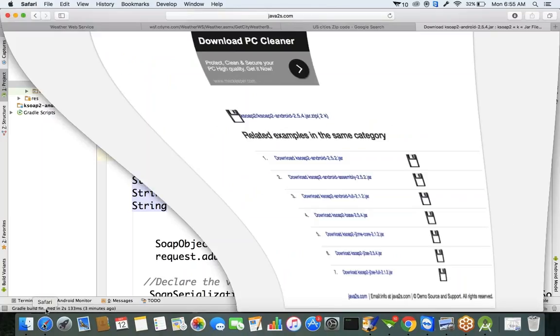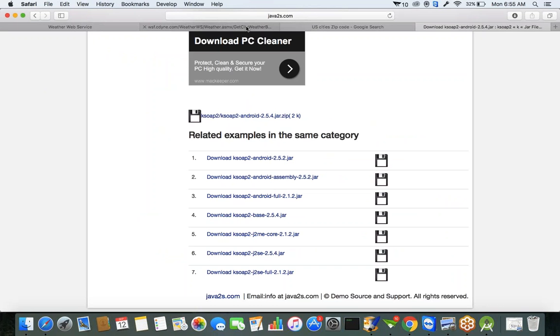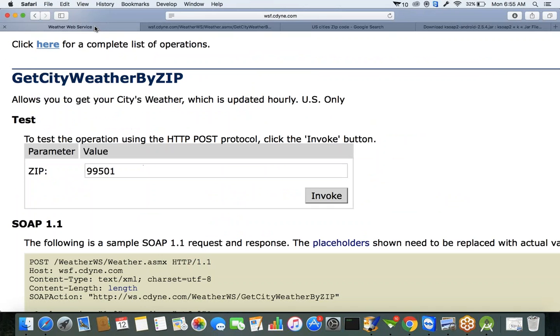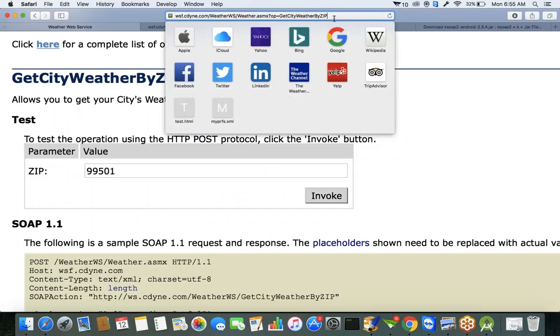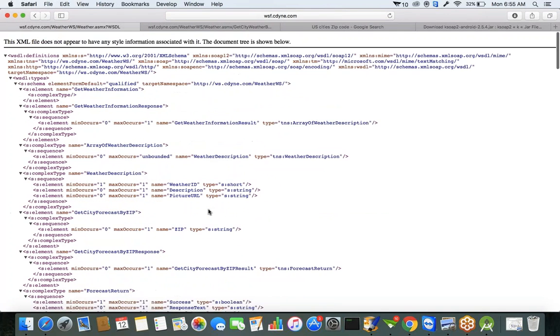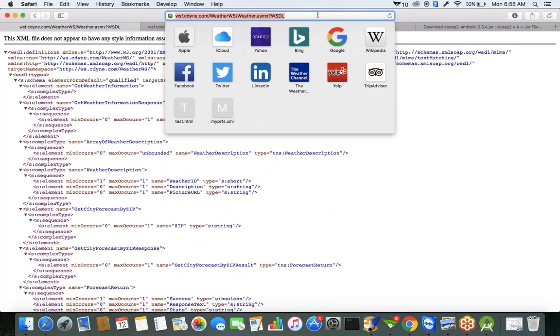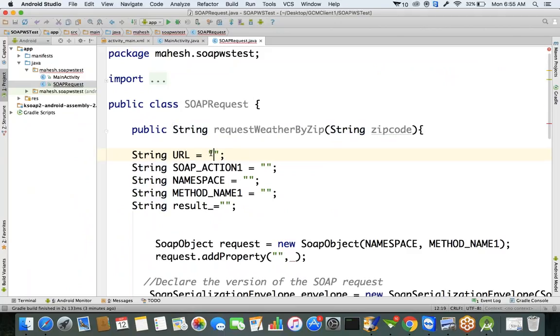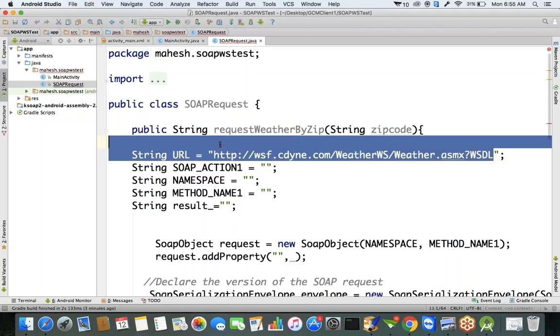See, we found a WSDL file, right? This is our project WSDL file. If you specify this ?WSDL, you will get the WSDL URL. Basically, this is a web service, and we want to call this web service. Let's copy that WSDL file and specify it here. Web service URL is equal to the WSDL URL. Which web service you want to call? Let's specify the URL of that particular web service.